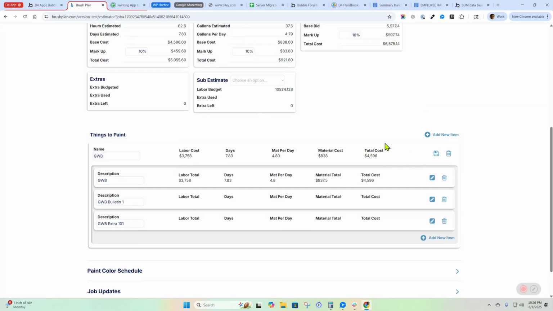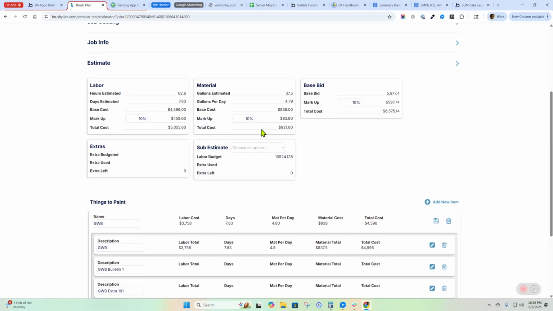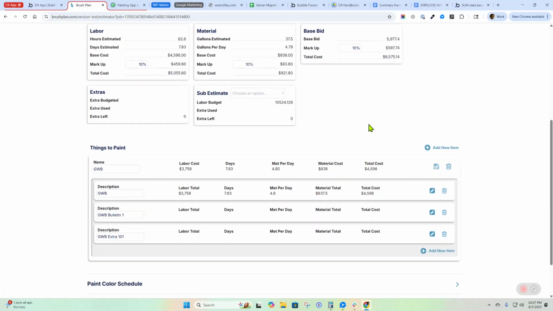Save it down, populates up here, calculates the markups for each item. So you have your hours estimated, days estimated, base cost, markup, total cost. Same thing with material, gallons per day, base cost, markup, total cost. Combine these numbers together and you get this number. You get this markup here, combine it together, and you get that one. Throw in 20%, change it to 20, 15, 15, 0, 10%, whatever.